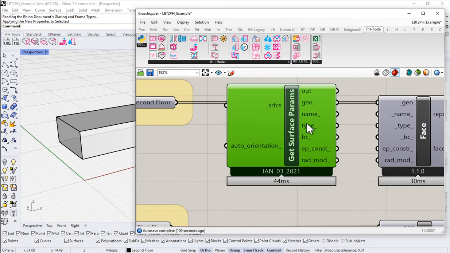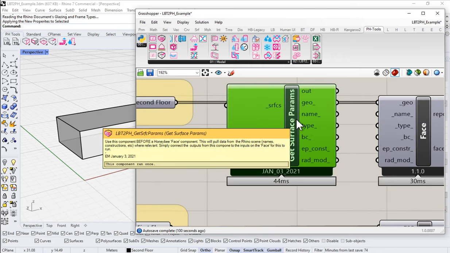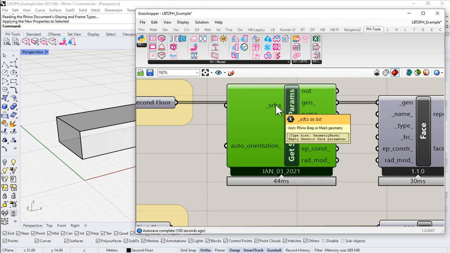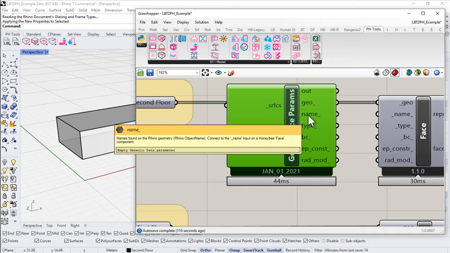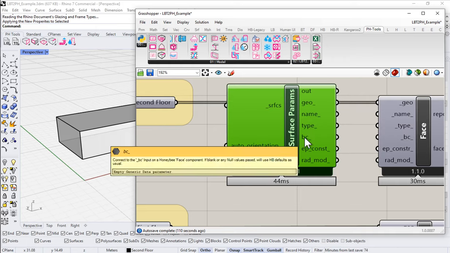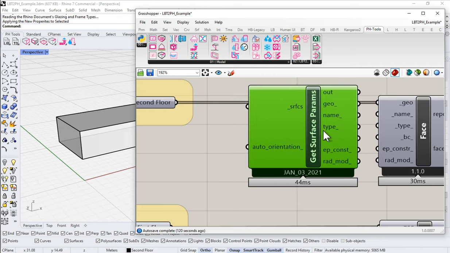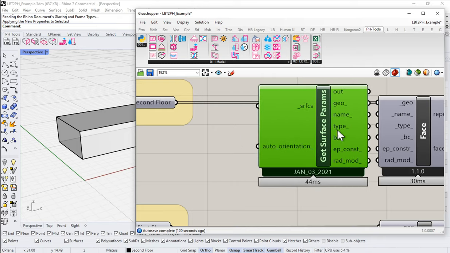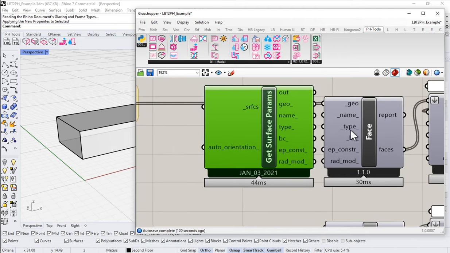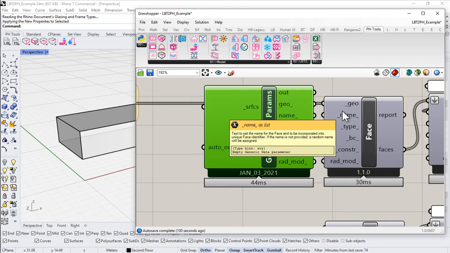And let's take a look at this component. The Get Surface Parameters component takes in some surfaces, either mesh or Rhino B-Rep geometry. It's got something called auto orientation, we'll come back to that. And then it outputs geometry, names, types, boundary conditions, EnergyPlus constructions, and Radiance modifiers. If you notice, the outputs from Get Surface Params align perfectly to the inputs for a honeybee face component.